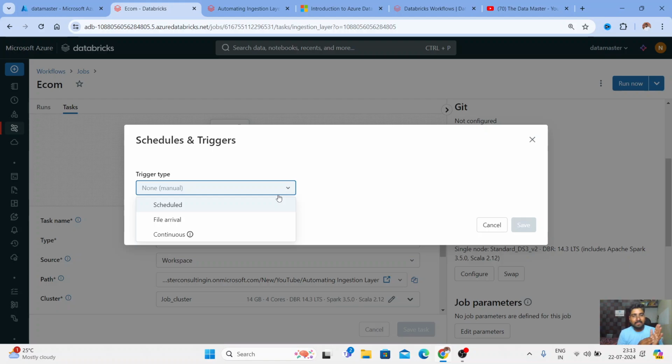I'll just try this. And then we have a third part as continuous. Continuous means, as the name itself indicates, that if you have a use case for streaming, it's continuously running, then you go for the continuous mode.